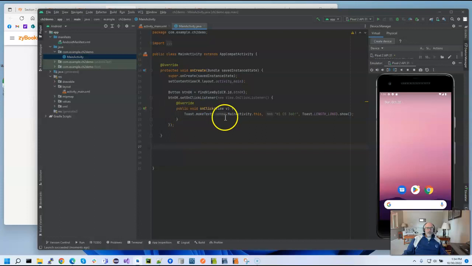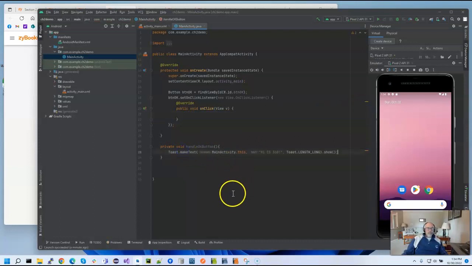One other thing that I like to do is instead of having all the code be inside this onClick handler, I would create a method called handle OK button. And that's going to handle all of the code inside my OK button. And then in here, I'm just going to make that call to the method.